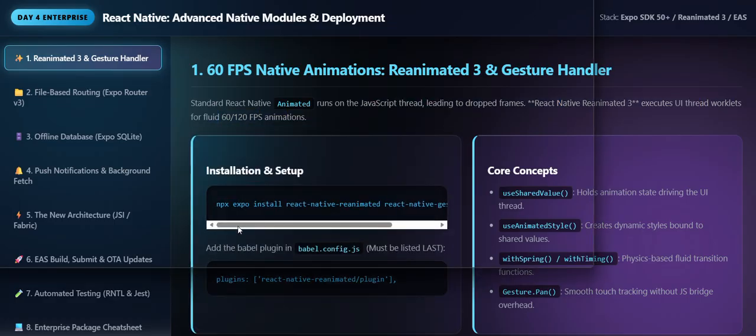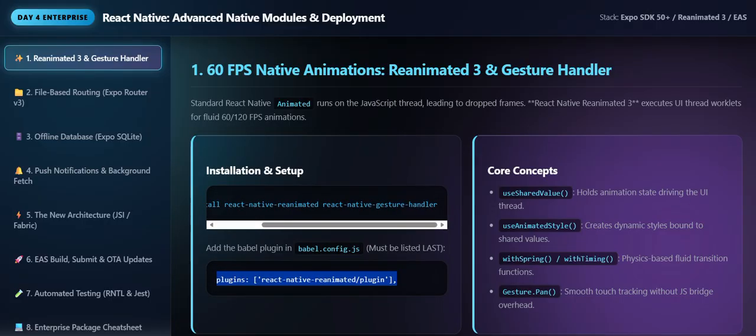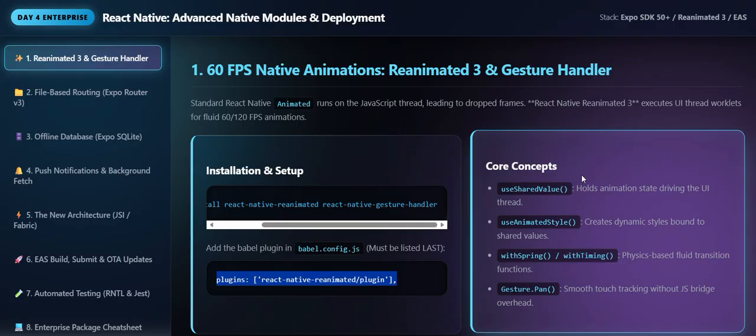So here you have to install, with npx expo, React Native Reanimated and React Native Gesture Handler. You have to install these: first React Native Reanimated, then after this React Native Gesture Handler for the animation. You can also add the Babel plugin in babel.config.js, meaning in your configuration file you can add this.